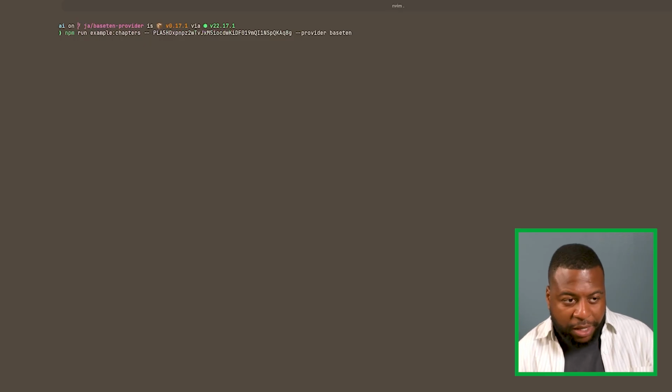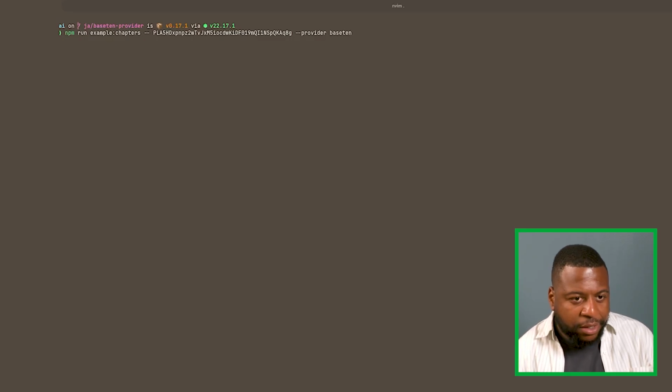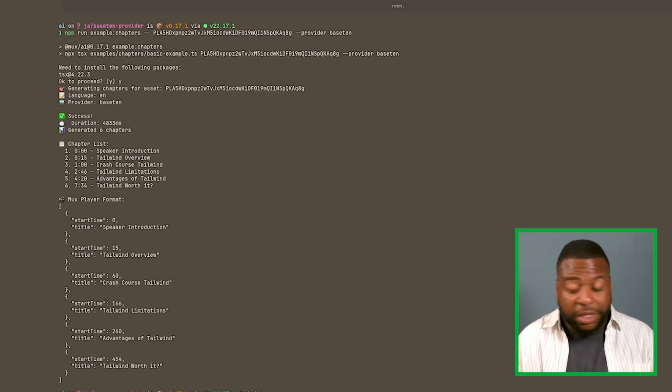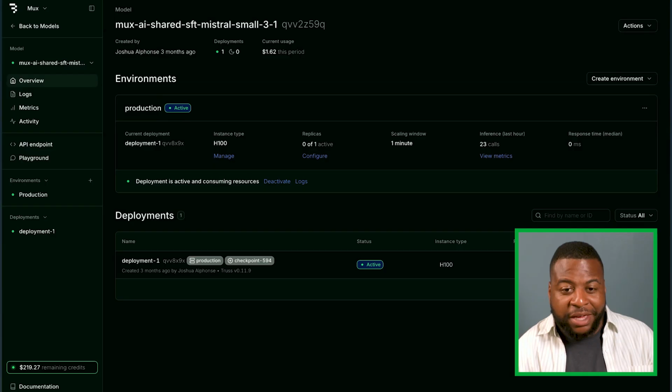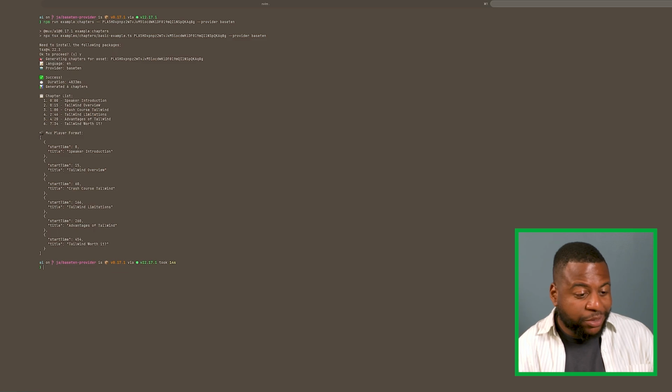If I go here to my terminal, where I have my forked version of Mux AI, I can go and type in an npm command to use Mux AI to generate chapters of a certain video asset that I have. So I change the provider to Baseten, and let's see how this works. And then boom, see? So this uses Baseten as a provider, and we're also using my Mux AI Mistral 3.1 small model to get this response when it comes to making chapters.